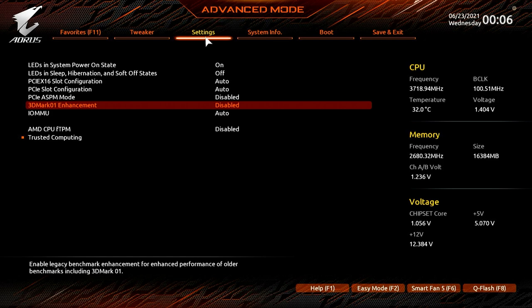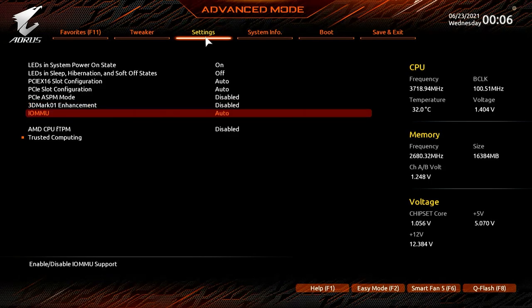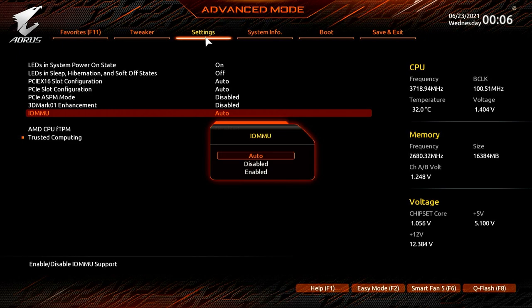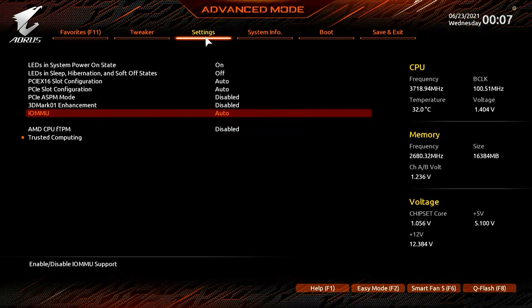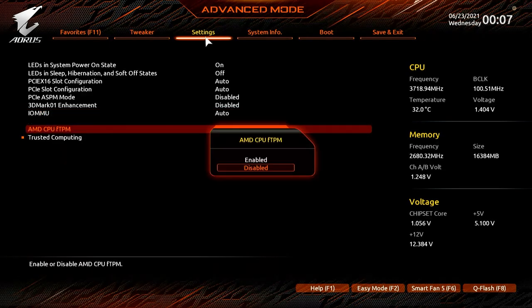3D Mark 01 enhancement. So this is for enhancing stuff in benchmarks. Never quite understood why this was even an option, but it is there. IOMMU is for use with virtualization, that kind of thing, and moving ports virtually. So you can choose to have that auto, enabled or disabled. Got AMD CPU trusted platform module, built-in one, so you can choose to enable or disable.